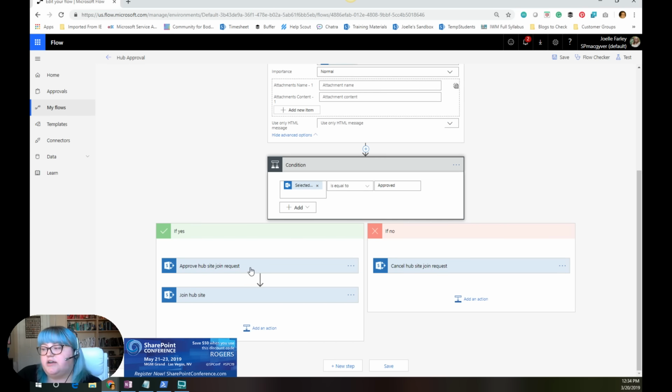I have it in here because I still wanted to get an approval record from it, if you will. And then maybe in the future, if that becomes a thing, I can use that somehow. But I could have just left that out and gone right to join hub site, and it would have done it. So that's just something to keep in mind.